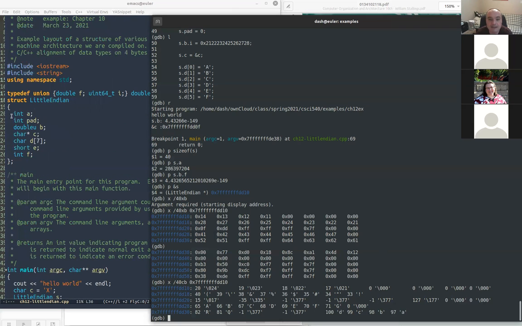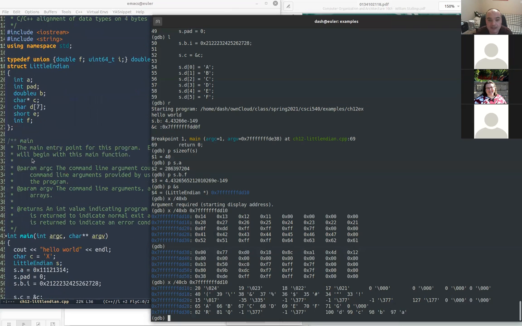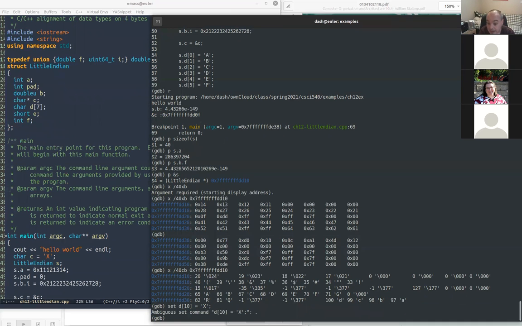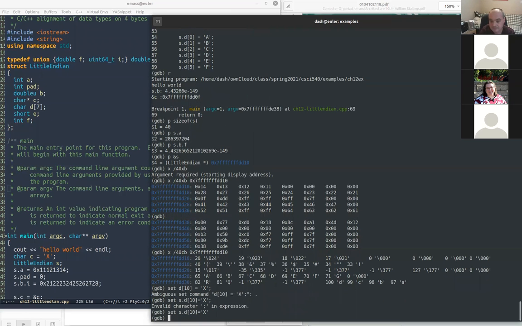Like, for example, if I allocate the structure, but if I were to do something like, how can I do it? Like for D here. So if I do something like set, I think I can do this. I have to remember my debugger commands. But if I were to set D, I'll say 10, to be character X. Okay. I should be able to do something like set variable. Oh, set D10. Oh, I'm sorry. Set S.D10. So my field is D in the S structure. So yeah, I did it finally there.